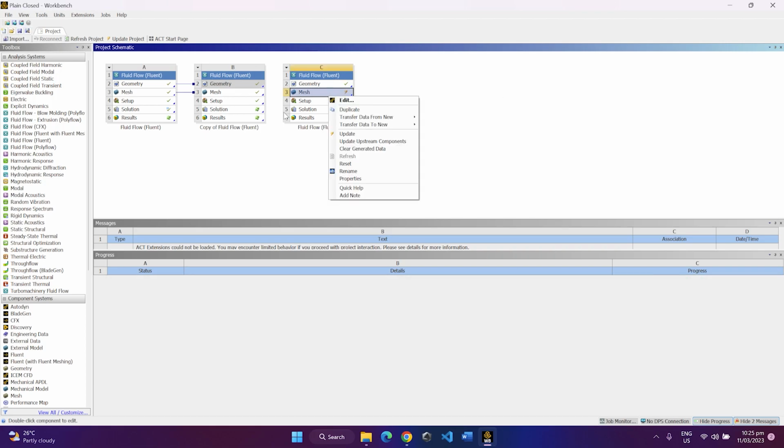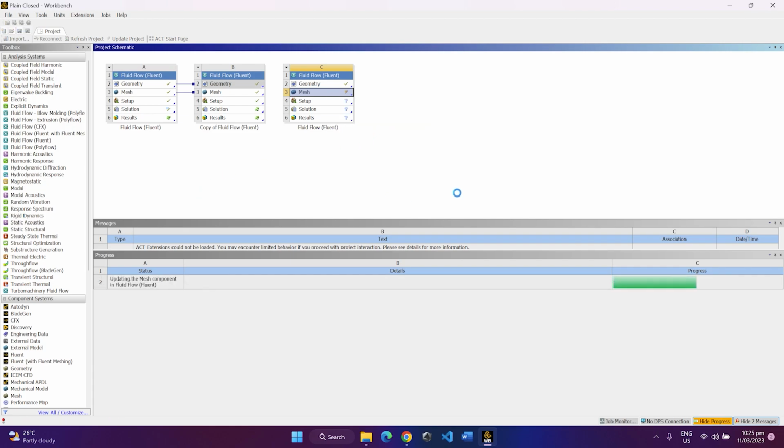Before proceeding to the setup portion of Ansys Fluent, we would right-click the Mesh tab and click Update. It will take some time to update and run over the mesh again. Once it is finished updating, the icons will change and we can move on to the setup portion of our computational fluid dynamics simulation.